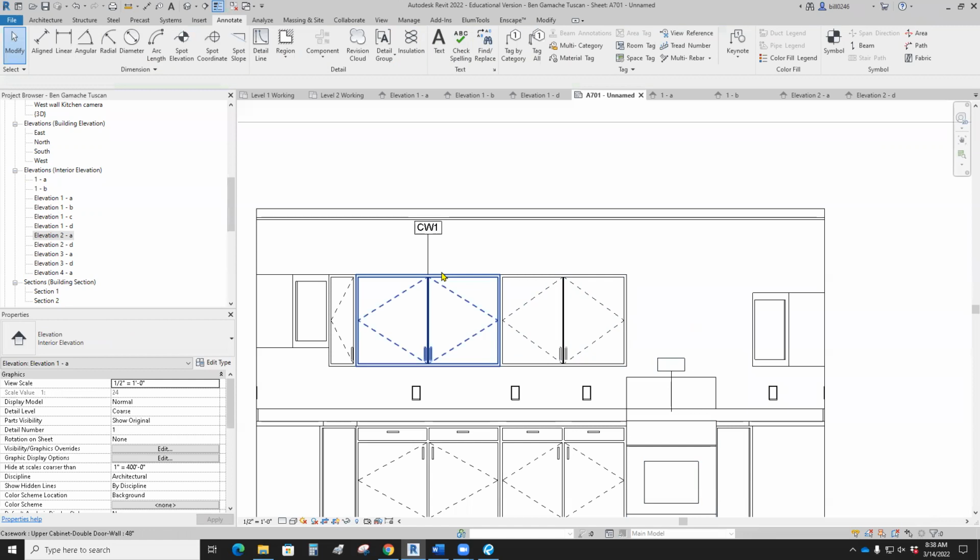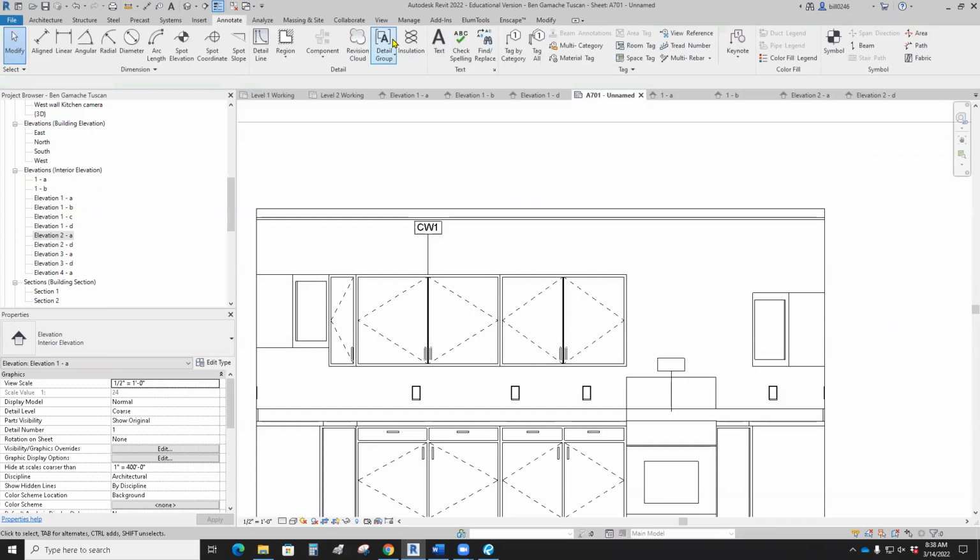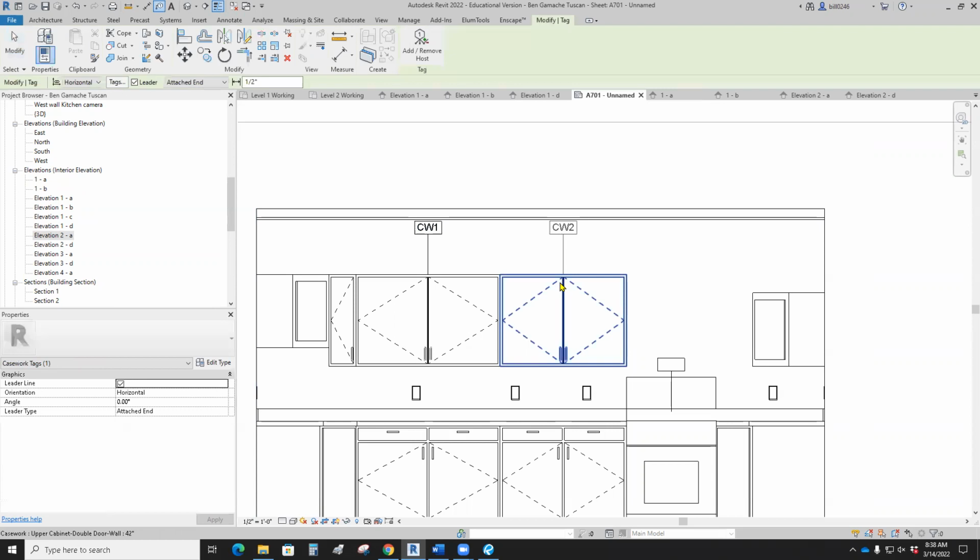Now, if I have that same piece, that same upper wall, double door wall, 48-inch somewhere else, then that data will be there. So this one, if I edit the type, any guesses on what I will call this? Yeah, CW2, and so it goes, right? So now when I tag this thing, when I go tag by category and I pop it on there, it goes like that. Now, if you don't want to have a leader on there, you can do it like that.